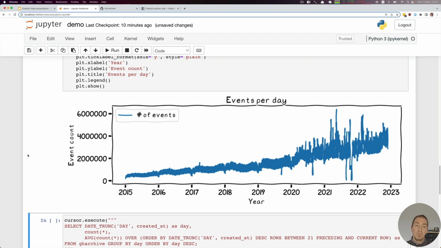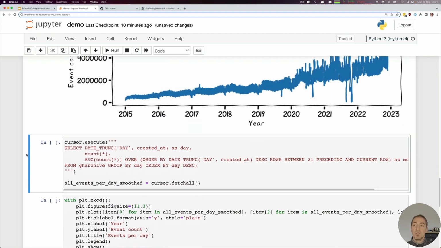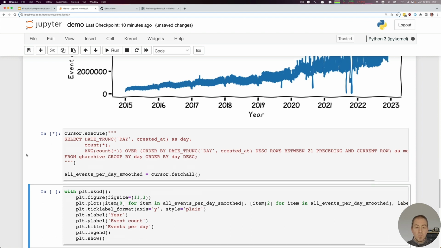So what we would need to do is maybe create a moving average of those events to see how they behave over time and smoothen this line out a little. So once we do this and we run this, you can see here everything here can be done completely in SQL.